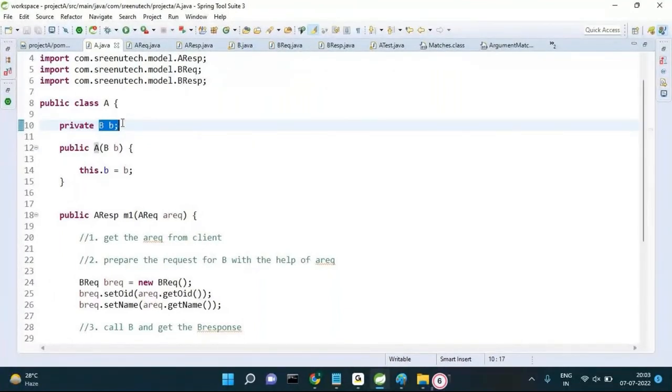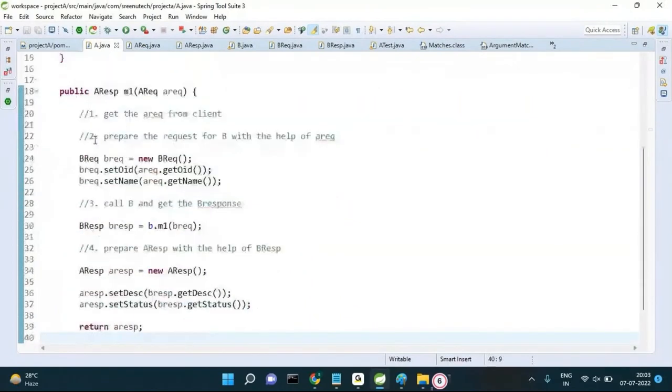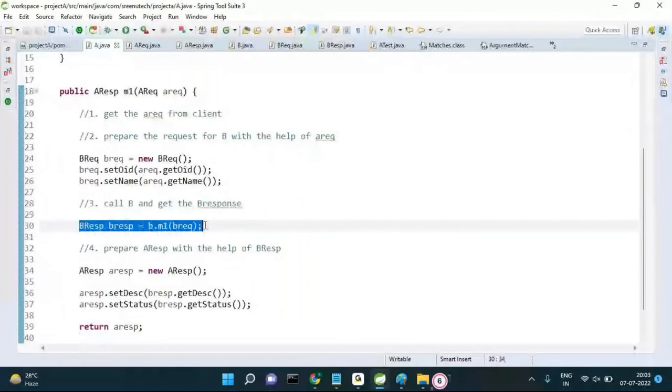Please try to understand, team. B will be replaced with mock B. So your mock B will be traveling to where? Here. Mock B will be traveling to here.